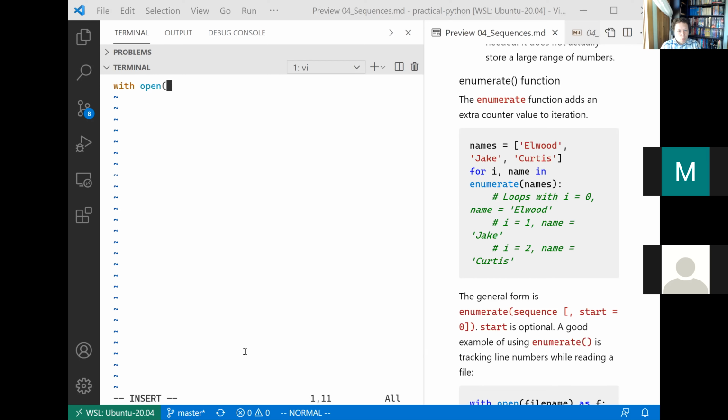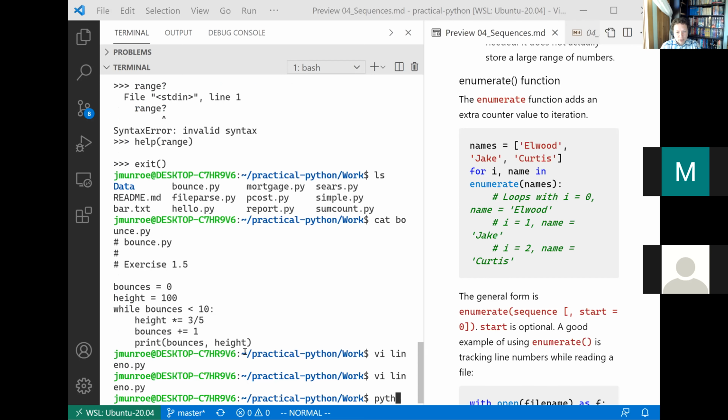We could say with open bounce.py read text as f. So we have a line for line in lines, print line, right? So what this will do is display the contents of the program. If we enumerate those lines, okay, then we can do something like this. What the program is going to do is give us the line number and then print it out. Okay, so let's just take a look what this would look like.